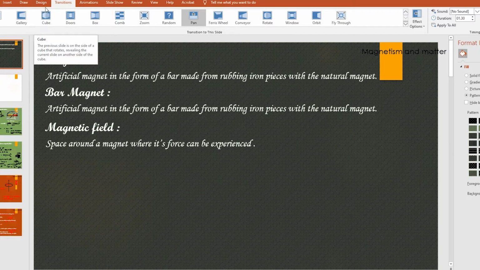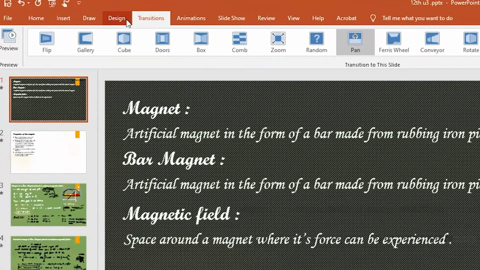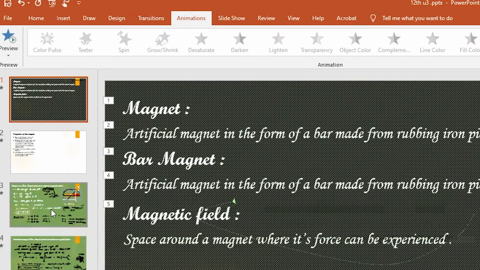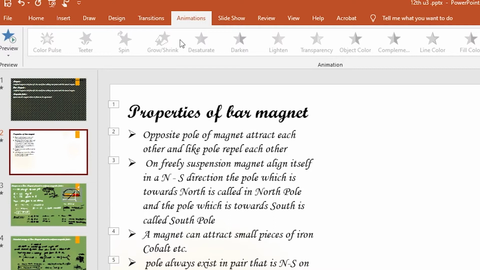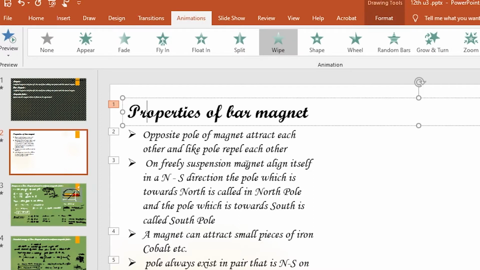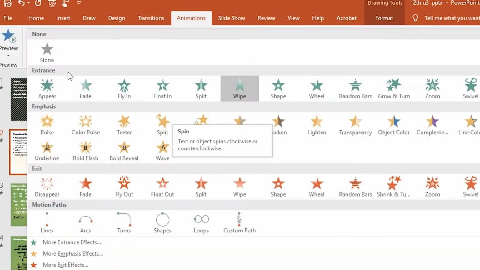Now let's move to its most important feature, that is animation. Animation is just after transitions. You can click on it. You see there are no effects available in this, or everything is in light color. If I click on any of the text or picture or anything which is available in my slide, then you can see these are no more light color. These are now in different colors. You can see them here. The first one is entrance, the second animation type is emphasis, the third one is exit, and the fourth one is motion path. Let me explain one by one before using them.